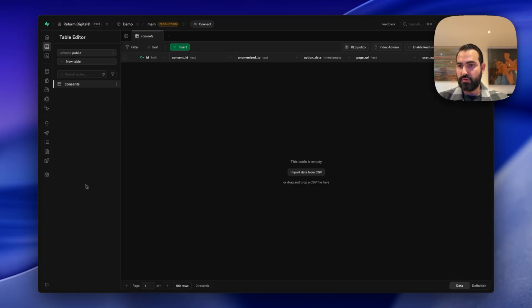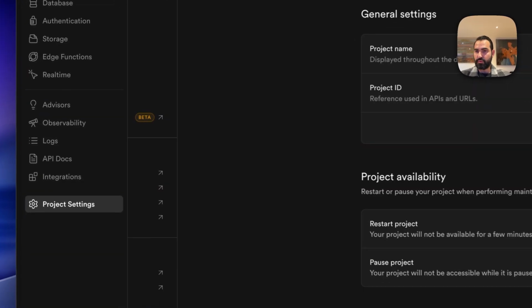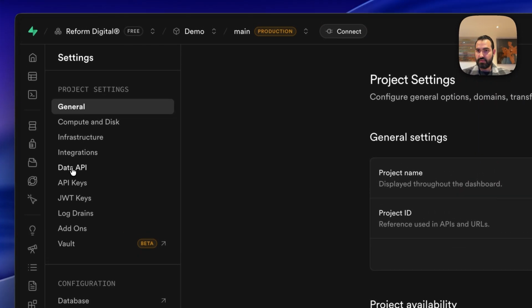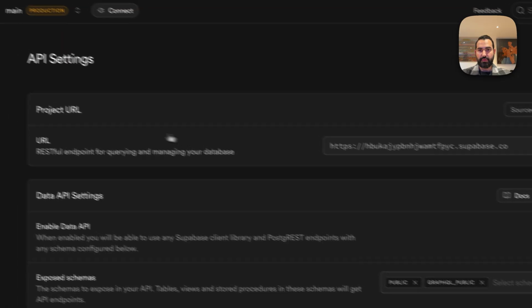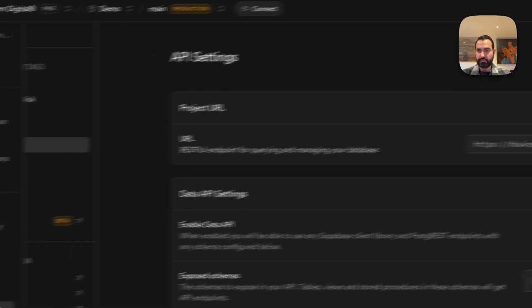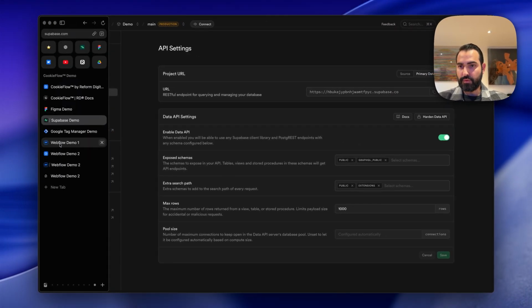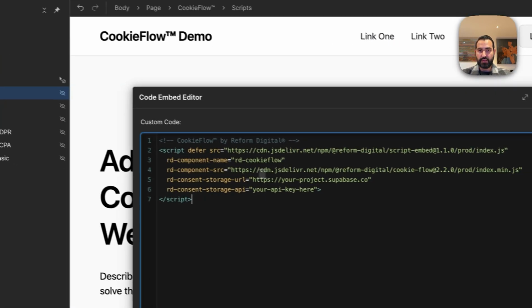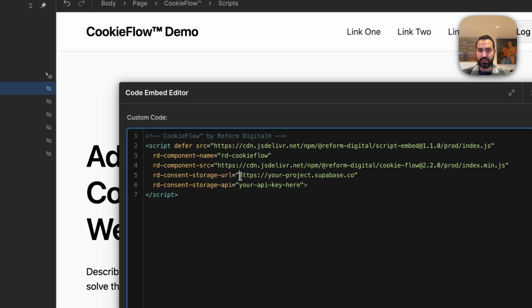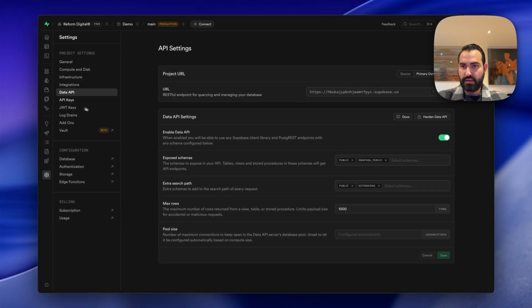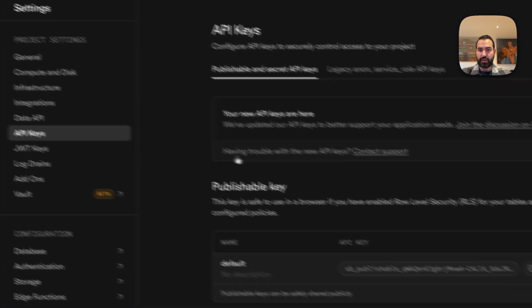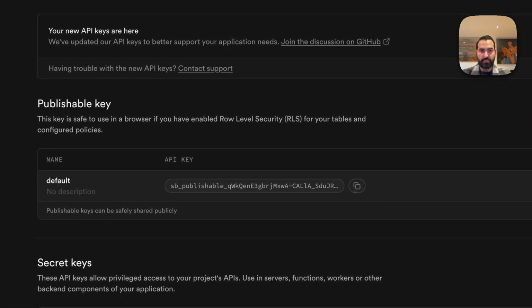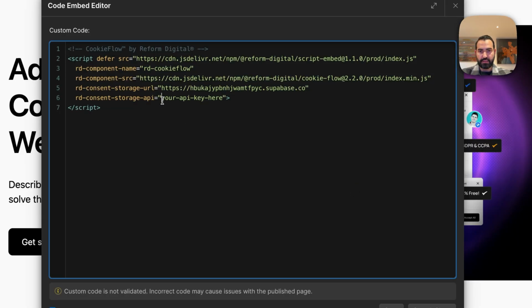So last part to connecting CookieFlow, you need to head to your project settings, go to Data API, and grab your project URL. Then head back into your Webflow project. And under CookieFlow, you'll find the scripts. Here you need to replace two scripts. One is your storage URL, which is the one we just grabbed. And then if we head back, under API keys, you'll find your public key. It's now called publishable key. Then you can grab it from here and paste it under there.